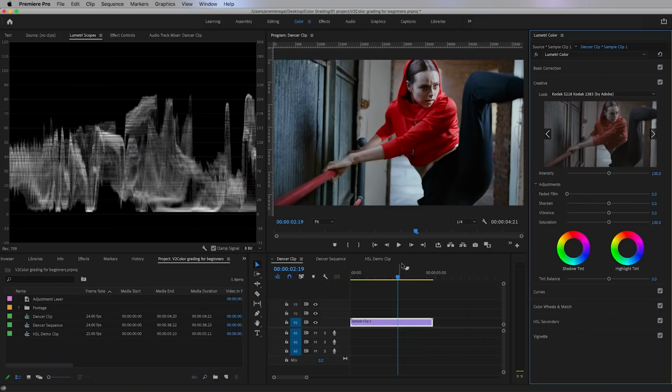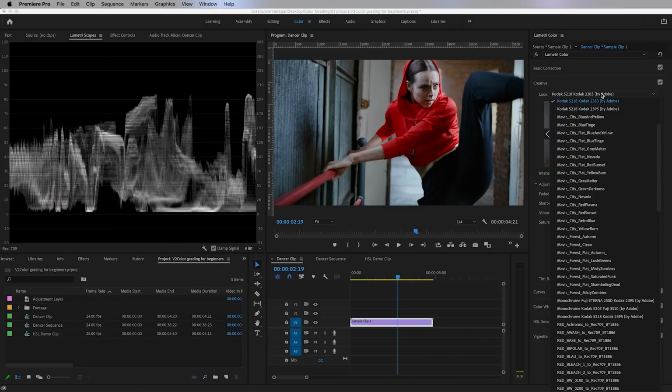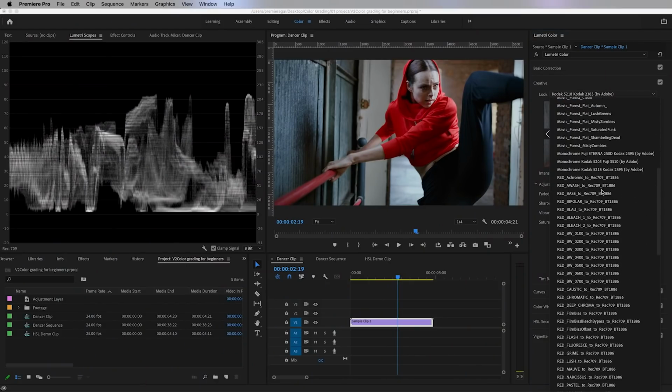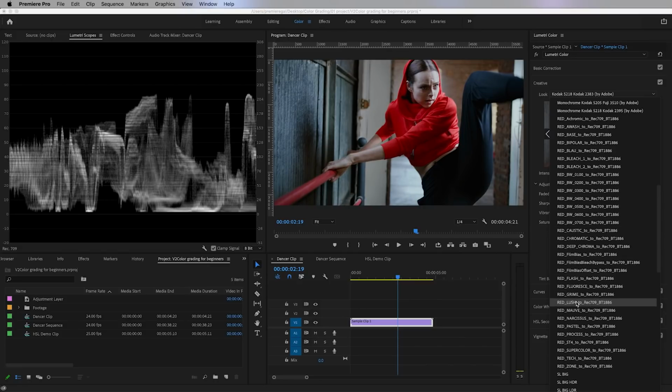What I've done is I've downloaded Red's free creative LUT pack, and I've pre-installed it into the dropdown. So you can see all of them are here in the dropdown. Now, if you're wondering how I got multiple LUTs into the dropdown at one time, you can watch my video up here where I show you exactly how to do that.